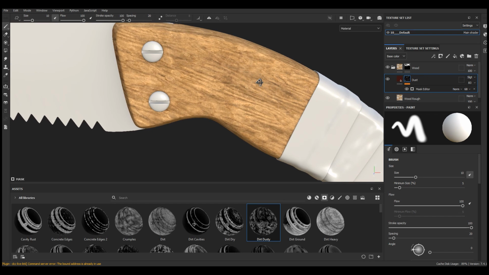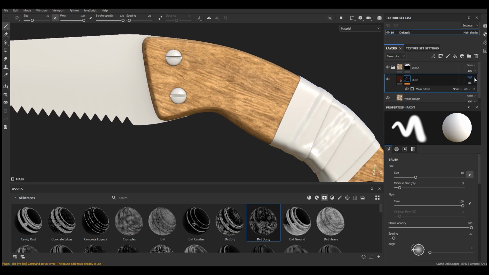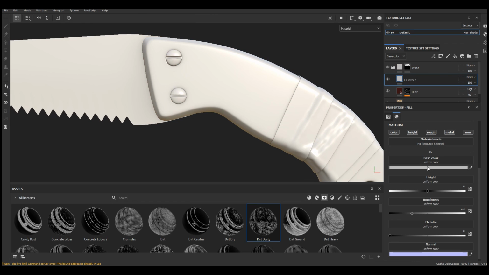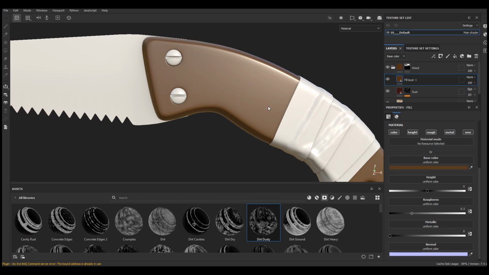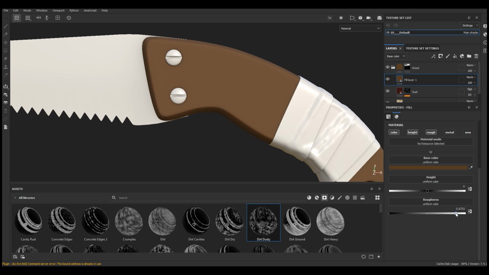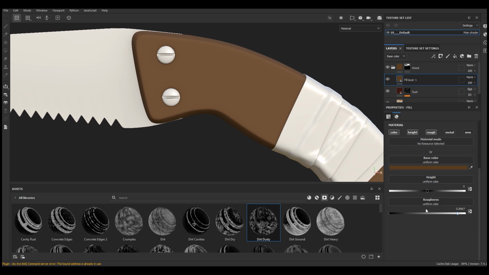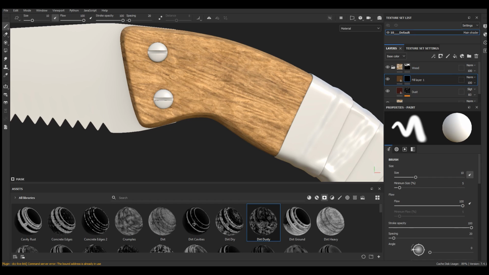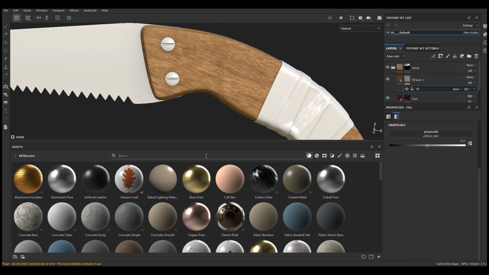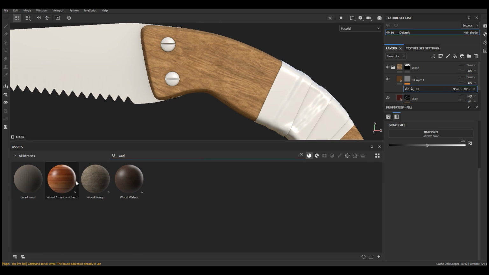I want to add some more textures. Okay, I'll add a new fill and I'll change its color to a brown color. I'll turn off normal and metallic again and increase the roughness. I'll add some height to give it some depth and I'll add a black mask again. Okay, yes. And now I'll add another fill and from the material section I'll search for wood again and use that material this time.